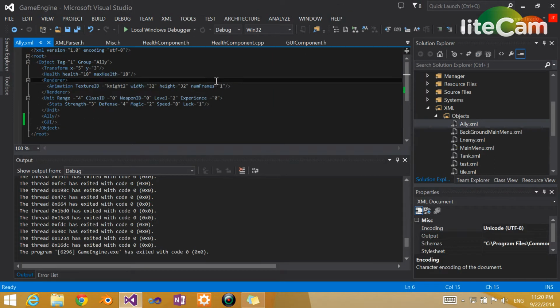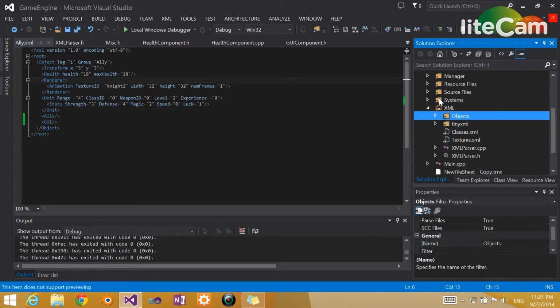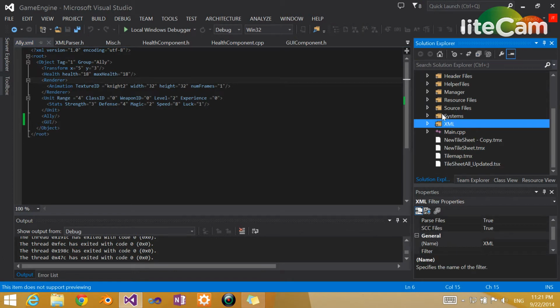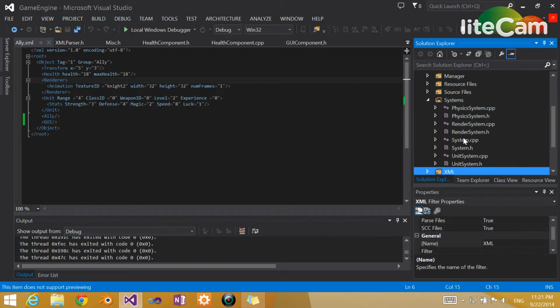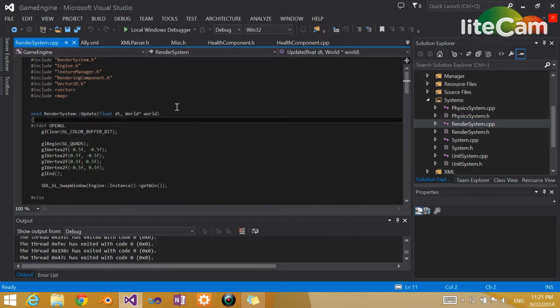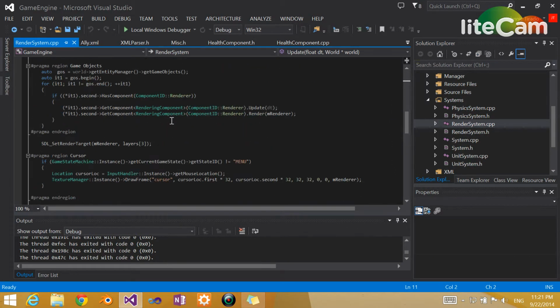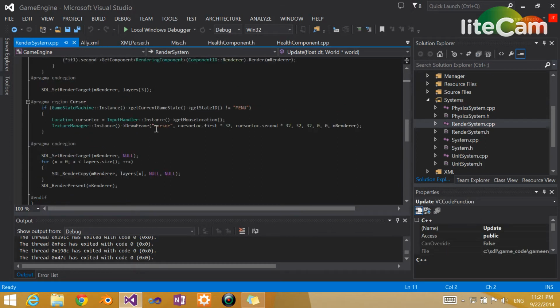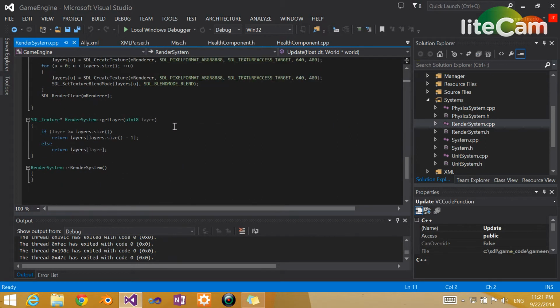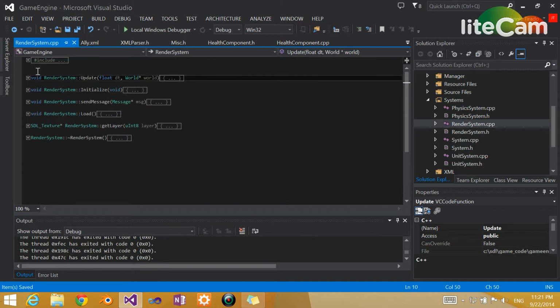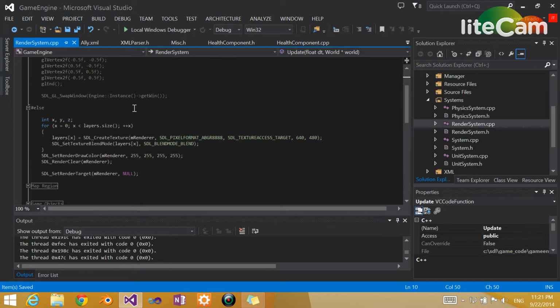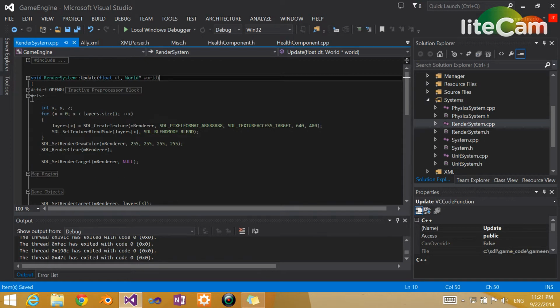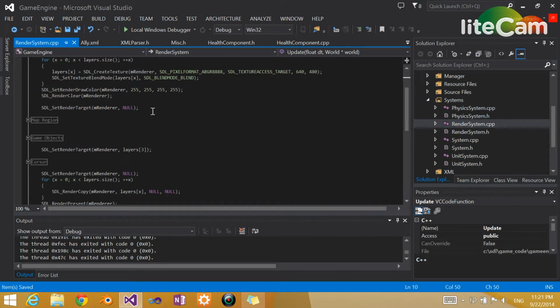Alright, now the next thing to do is to actually call the update function on that GUI component. The way that we're going to do that, in the case of simplicity right now, is we're going to go into our system. Generally, a GUI gets called inside the render function. So we're going to go inside our render system right here, and inside our update function, you see how it gets called. We can close this. This is where basically all the rendering gets called.